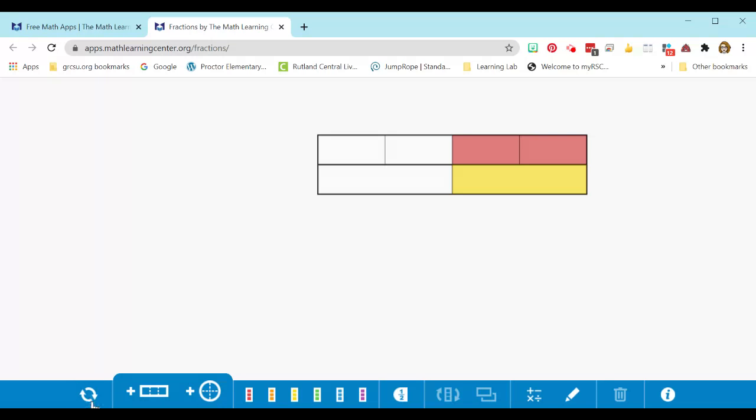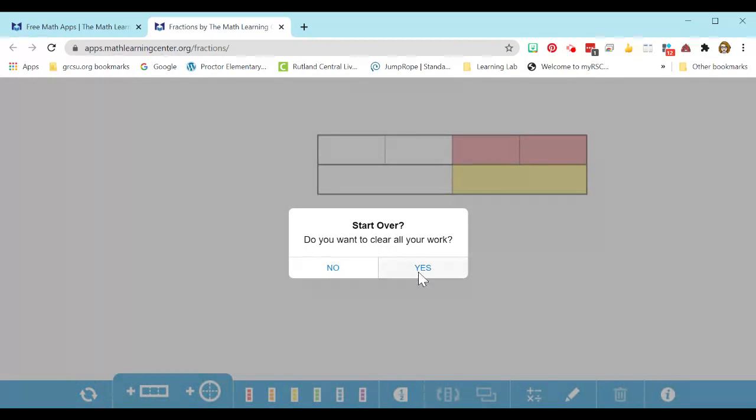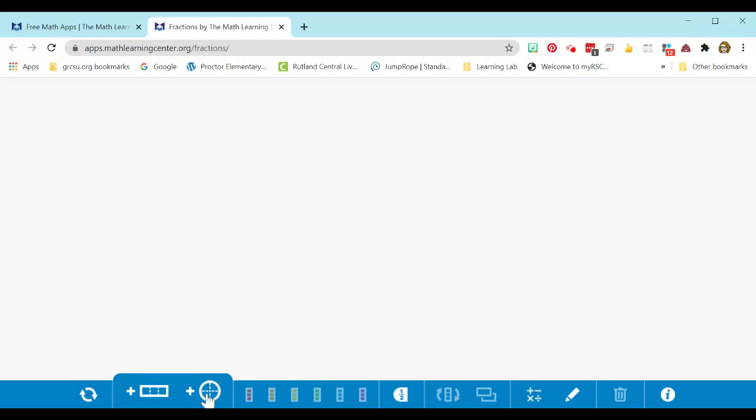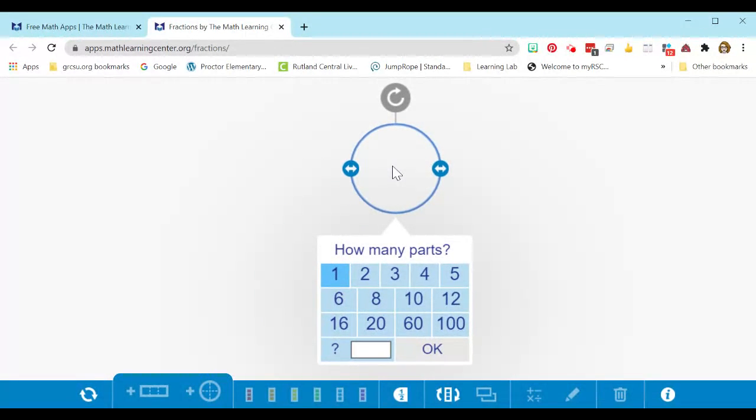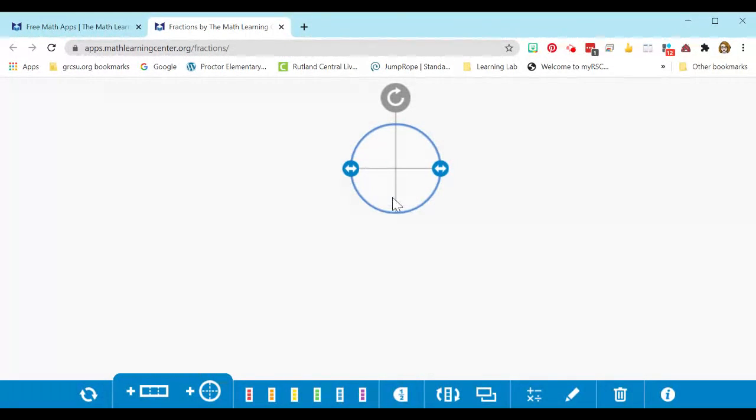So let's clear our screen. And let's take a look at the fraction circles. So I'm going to click a fraction circle, and I'm going to move this into the center of my screen here. And same thing, it automatically plops one down for me. I can choose how many parts I want my circle to have from predetermined numbers, or I can put in my own number and click OK.